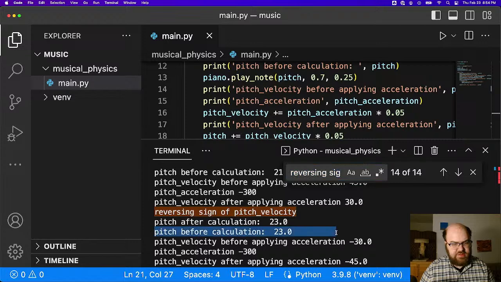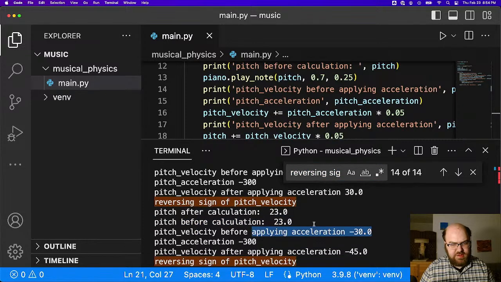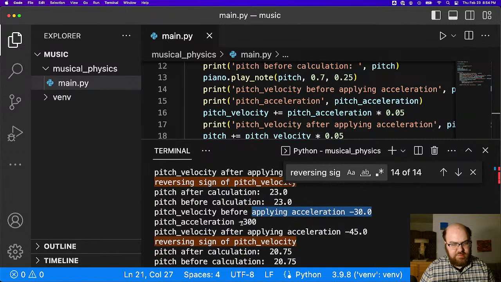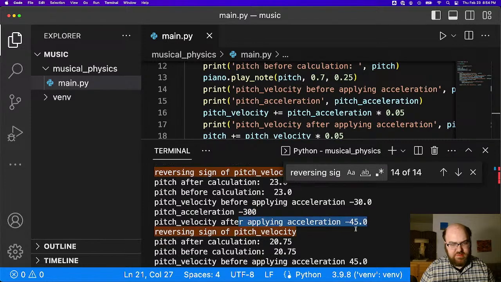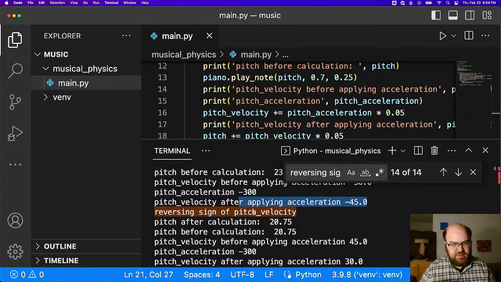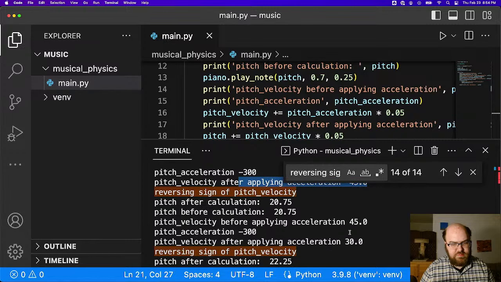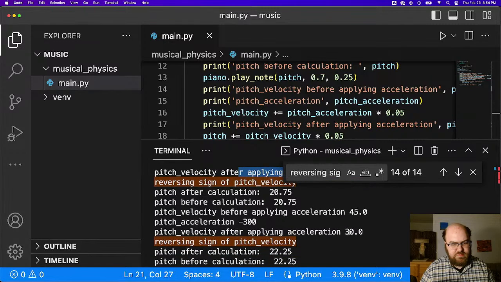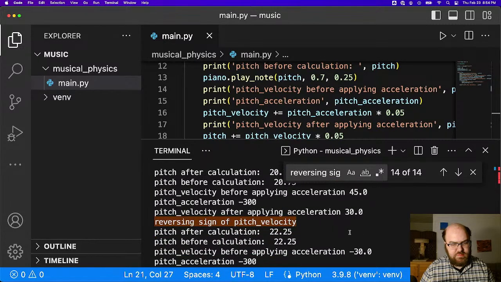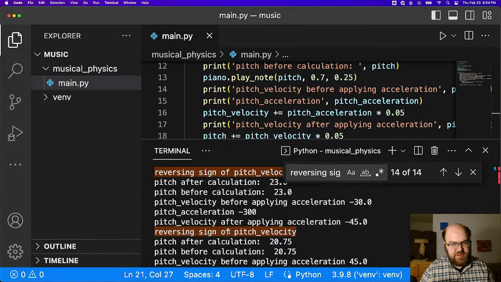So pitch before calculation is 23. Pitch velocity before applying acceleration is minus 30. Pitch acceleration is minus 300. Pitch velocity after applying acceleration is minus 45. Reversing sign of pitch velocity. Pitch after calculation.